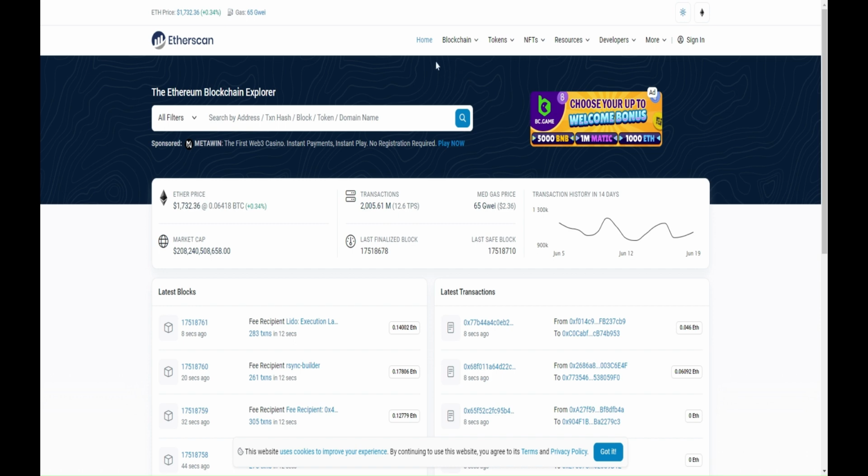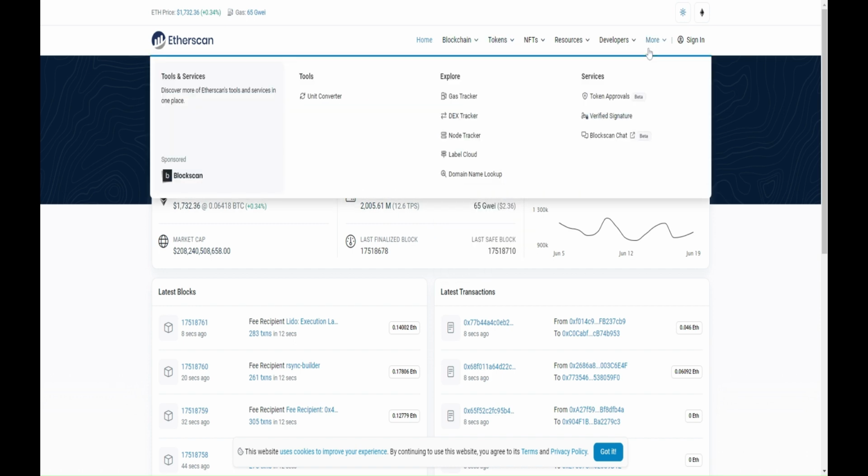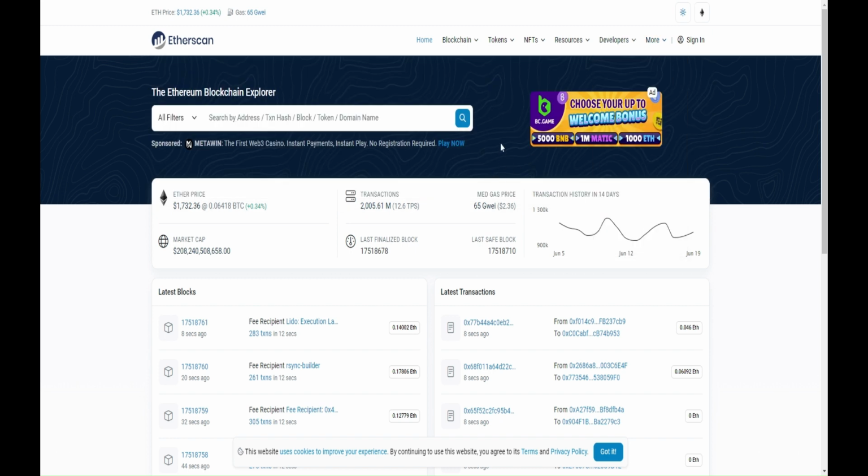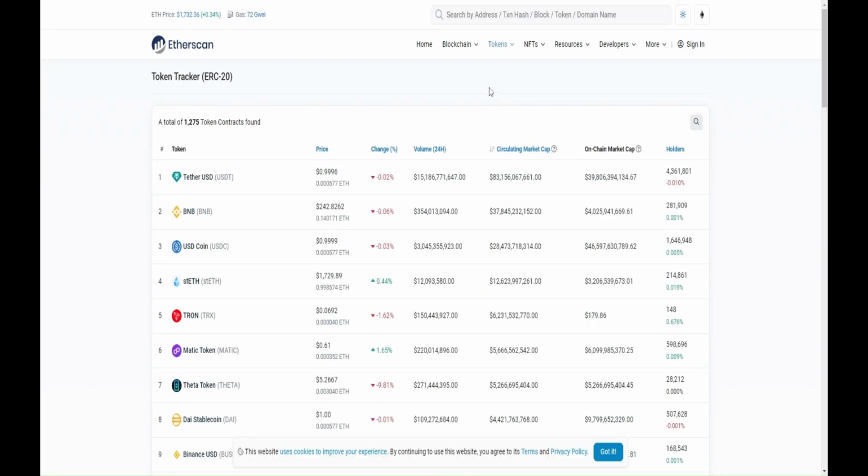One way to find new crypto projects is by exploring the Tokens section on Etherscan. Here, you'll find a list of tokens built on the Ethereum blockchain. You can sort them by various criteria, such as market capitalization or transaction volume. When you come across a token that catches your interest, click on its name to access its detailed information.